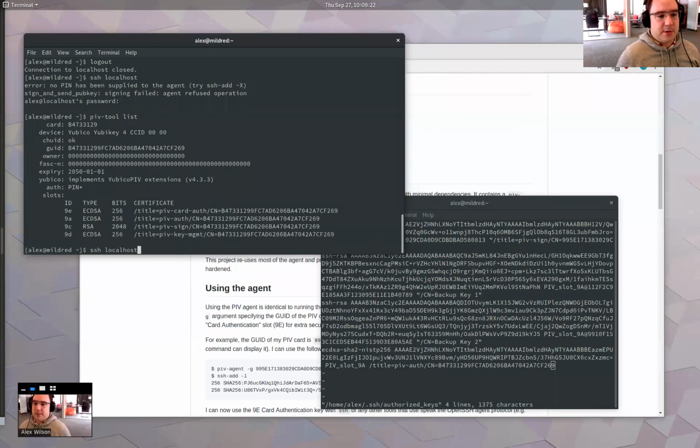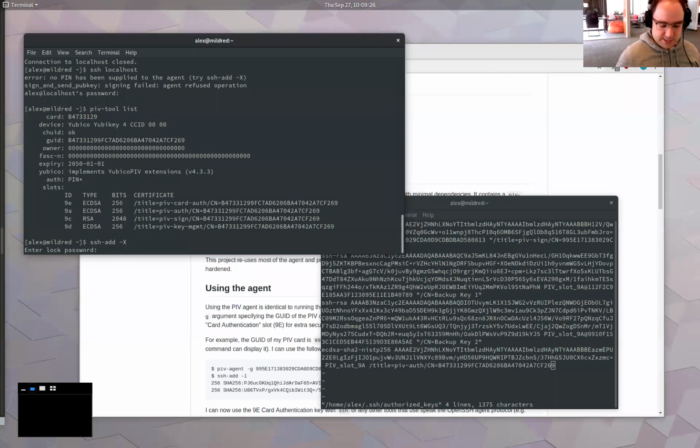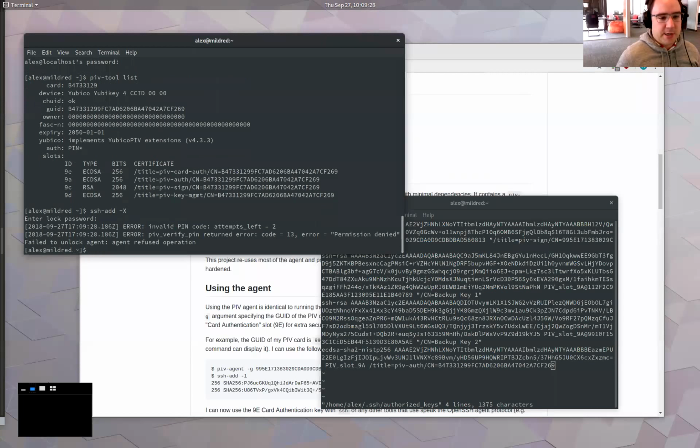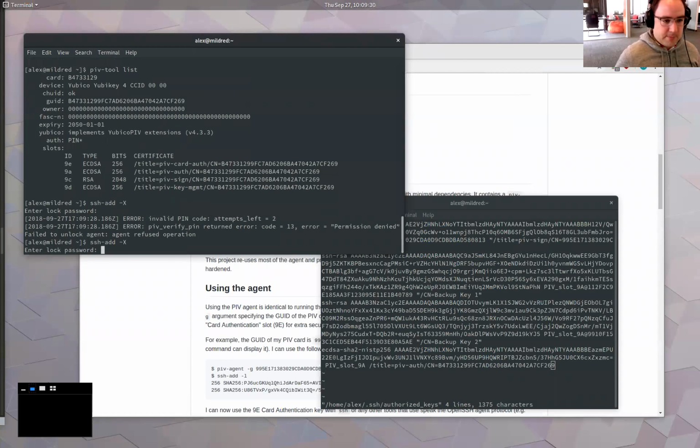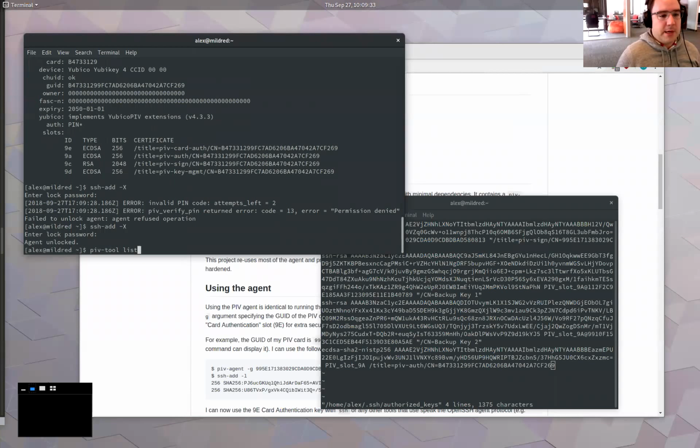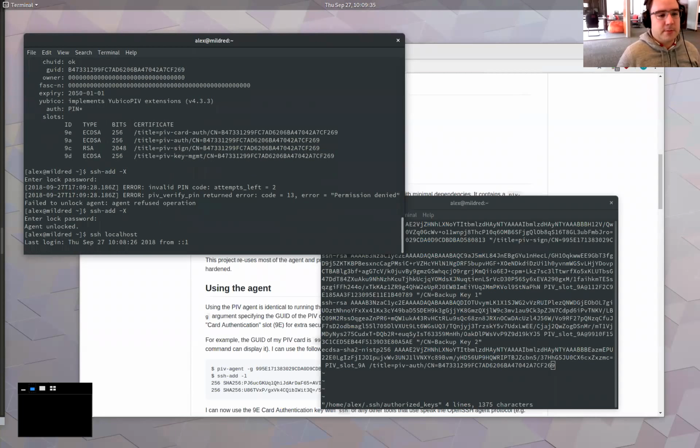And so what we can do is if we now supply that PIN by using SSH add-x, which is just a standard command. Oops, I messed that up. And now I SSH to localhost, it authenticates.